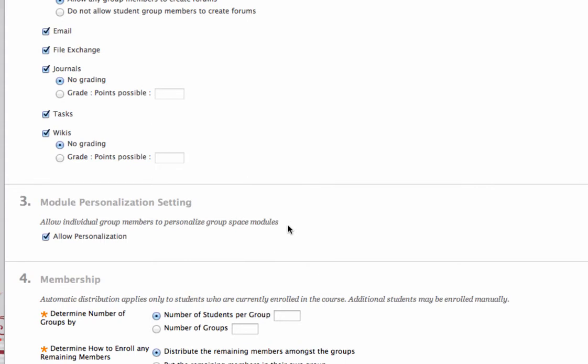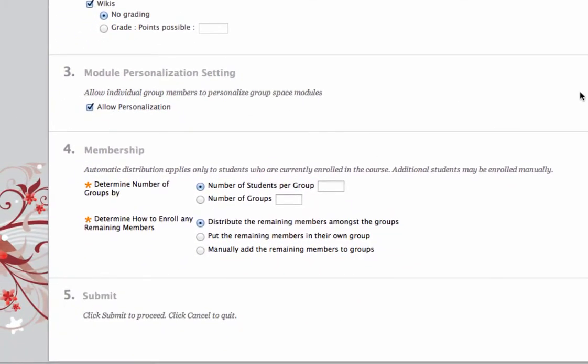Select the box to allow personalization, which allows individual group members to personalize group space modules. For example, if a member of the group wants to add a dictionary module to their homepage, they will be able to do so. Finally, select the membership for the groups. You can determine the number of groups by the number of students per group or the number of groups.